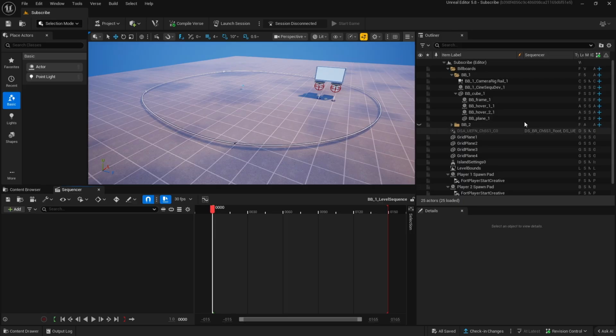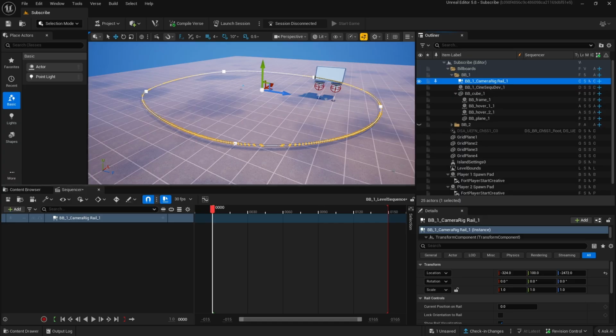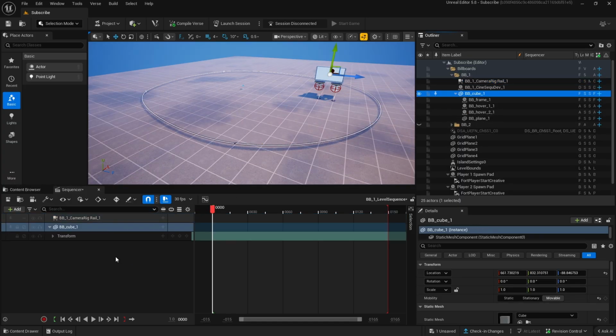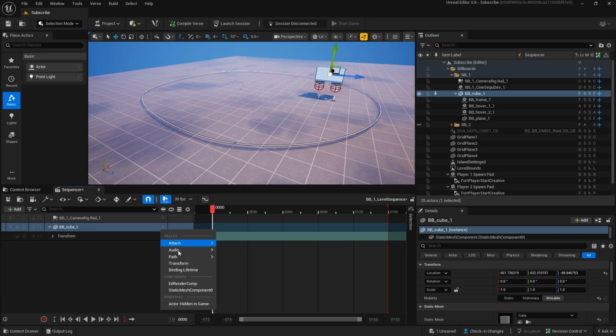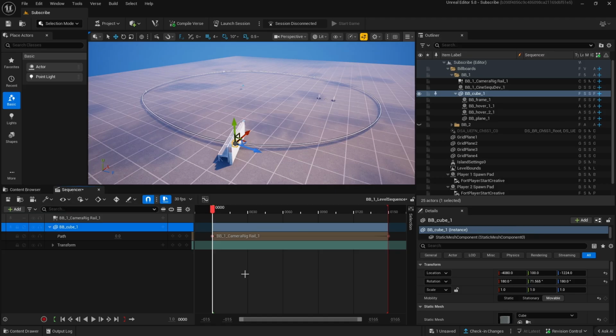There is a lot to this device, but for this purpose, we just need to drag and drop the parts we need. Grab the camera rig rail and drop it onto this pane. And then drag the cube here as well. If it shows up above the rail, move the rail above it. Click the plus next to the cube and select Path and then select the rig rail. This attaches the cube to the rail.